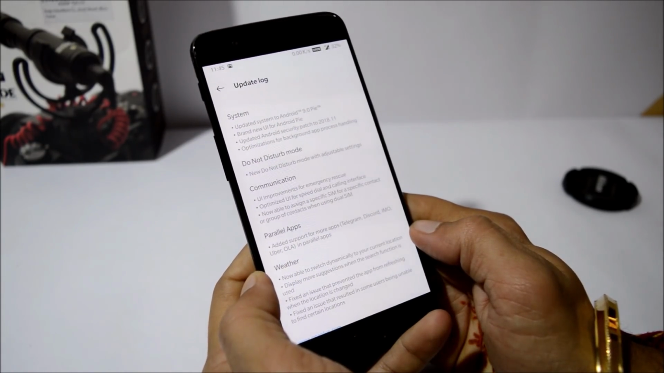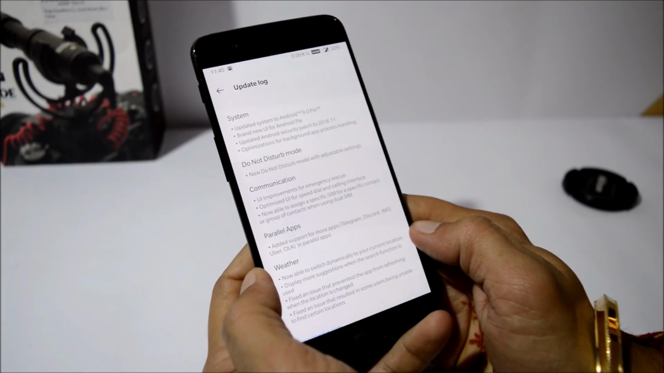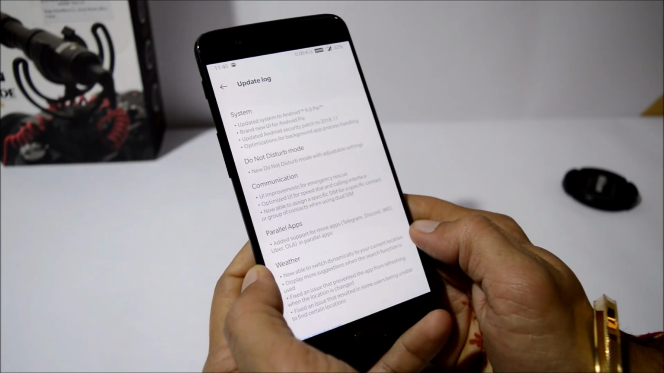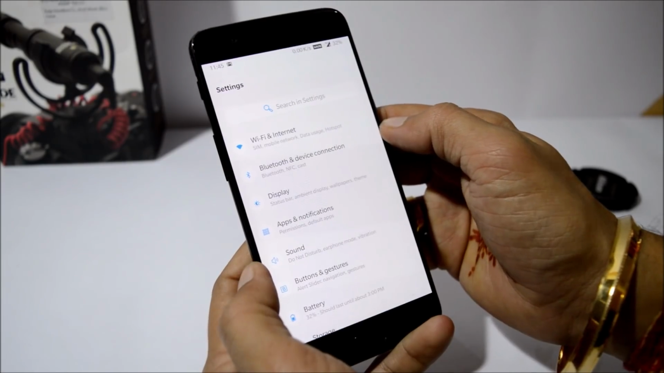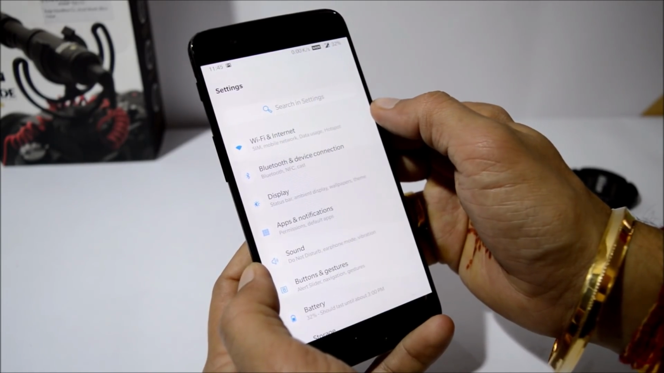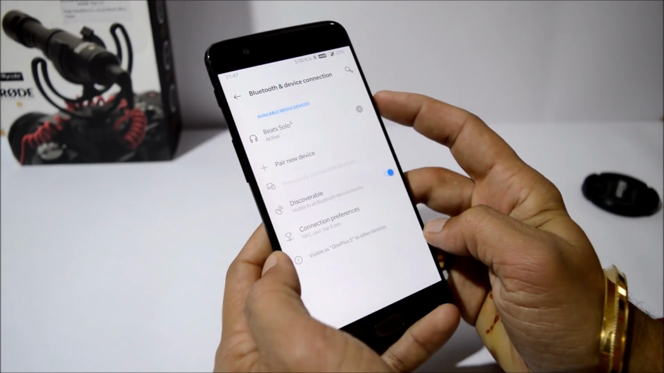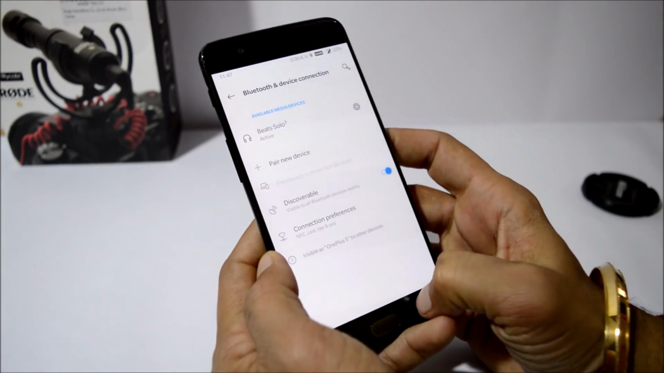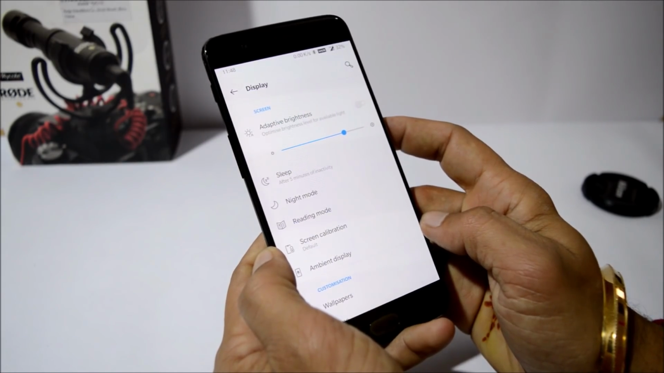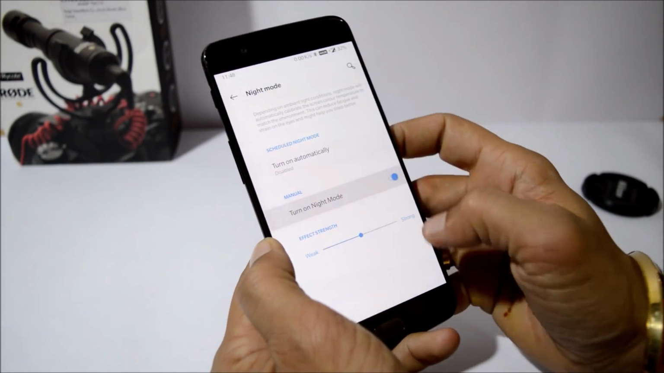So these are the changelogs that come along with the Open Beta 22 for Oneplus 5 and Open Beta 20 for Oneplus 5T. Other than that, Wi-Fi and internet is working fine, no issues with the internet connectivity. Bluetooth has no issues, as you can see, my device is already connected to a Bluetooth headset. Under display, we have adaptive brightness, which works fine. Night mode has no issues.